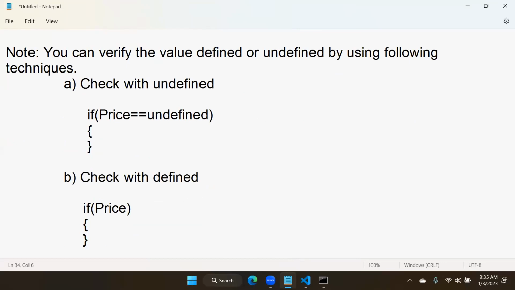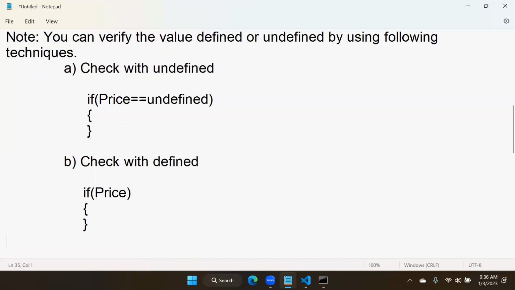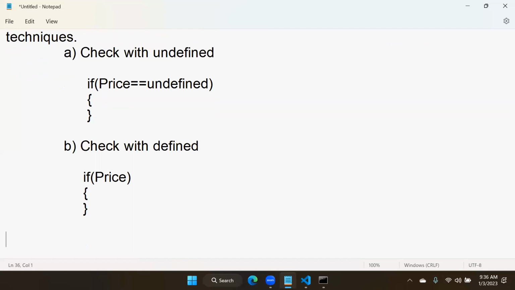So when you are working with variables, how to verify whether value is present or not? There are two techniques. You can verify by checking equality with undefined or just referring to variable name. Check with defined or check with undefined. If defined, what to do, and if undefined, what to do. You have to write the conditions.